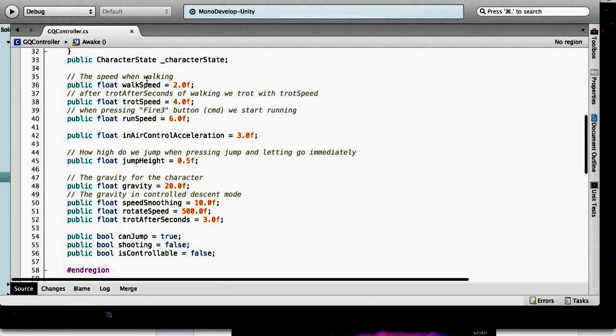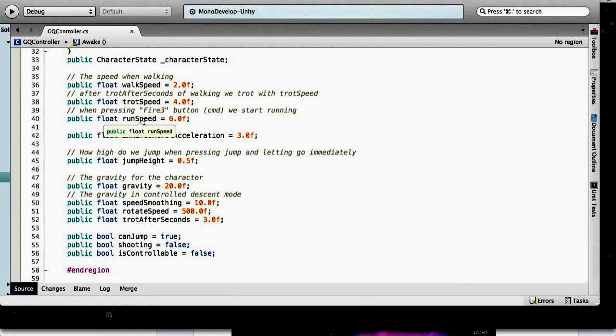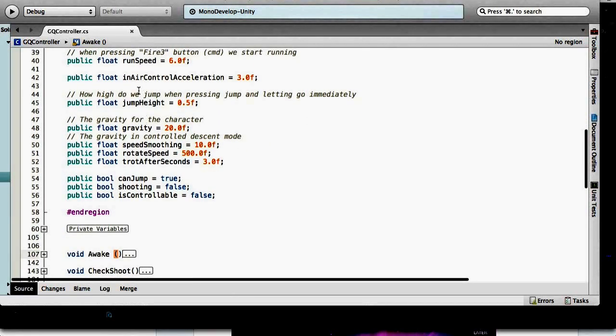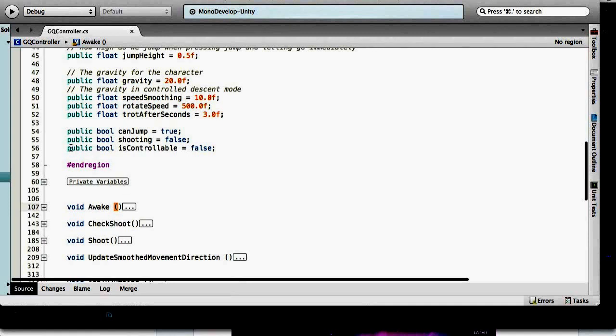These are some things that are built in. I didn't mess with these. This is like the walk speed, the trot speed. So over time, you notice the character starts to walk, and then after a while, he starts to run. That's built in. This is from the third-person controller script that's provided by Unity if you import the standard assets. Okay, this isn't used. This is all stuff that is from Unity. Okay, and then I added isControllable and isShooting. CanJump was already there. I just didn't remove it.